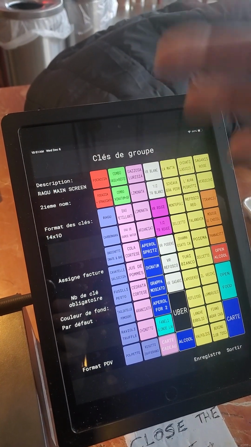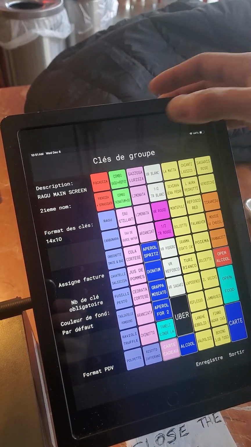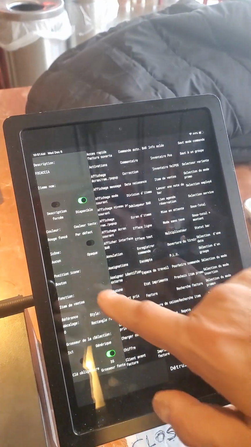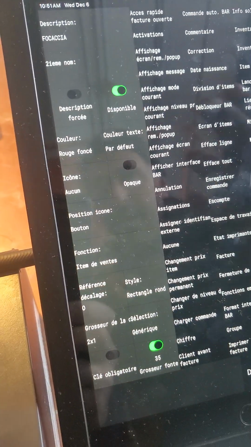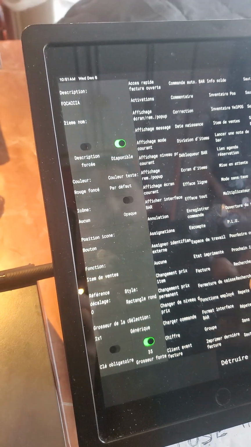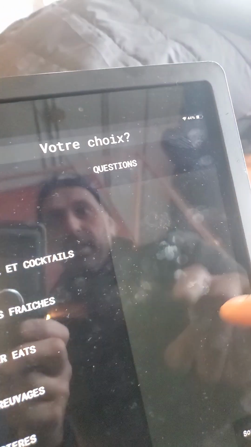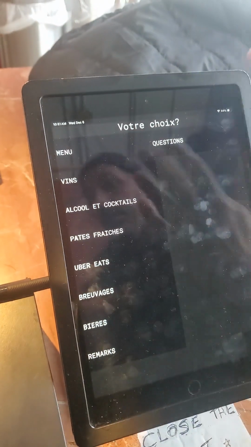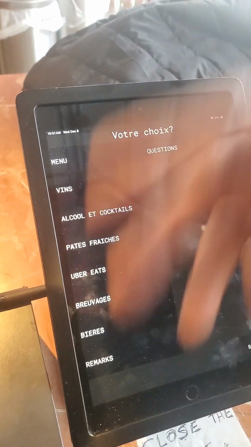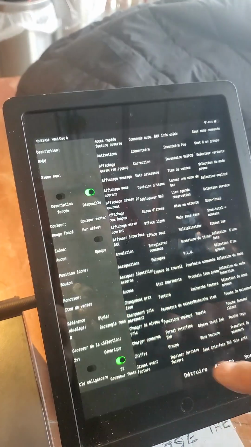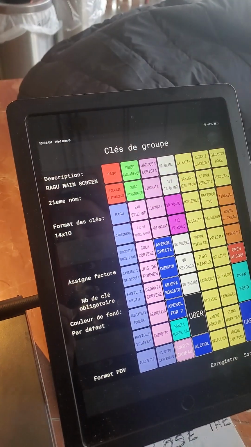For example, let's say you created a new item, or you want to create a new item, and you want to replace the focaccia with something else. If I hit focaccia, if I look here, the function is a sales item. So if I wanted to change it to another sales item, I'd go here to the right, item de vente, and I would choose what button, what item I want to replace that button with. Obviously, you need to create that item first, but let's say I want to change the focaccia to being the ragu. If I press accept, now it's the ragu.